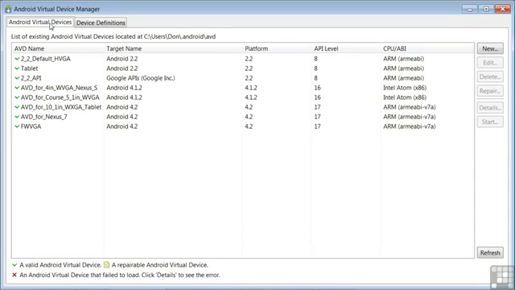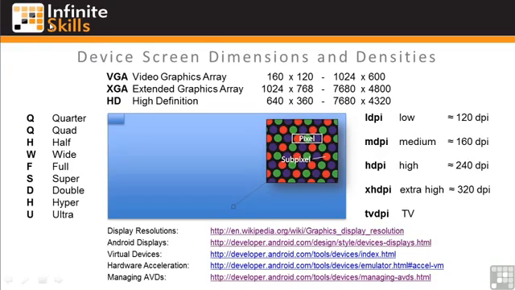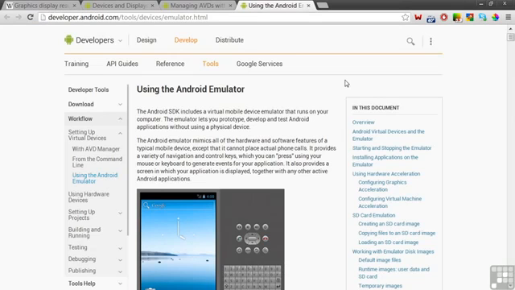Now, before we start the virtual device we just created, we're going to install hardware acceleration on your computer. Let's go back to the graphic on Screen Dimensions and Densities and click on the link at the bottom for hardware acceleration. This takes you to a web page on the Android site that explains how to enable acceleration for a variety of computer and operating system types. The instructions are clear, and there are too many options for me to go through here.